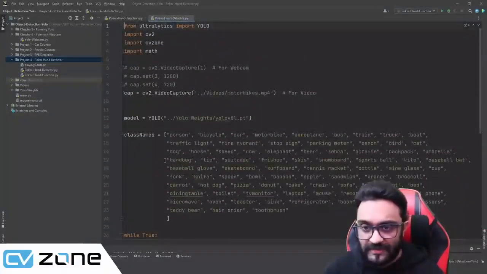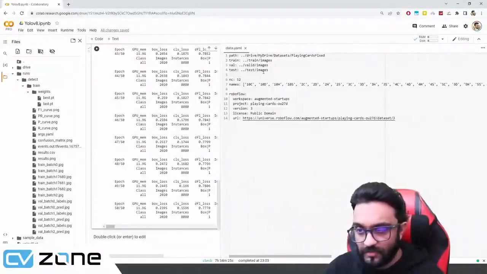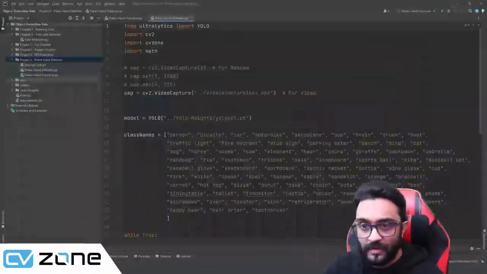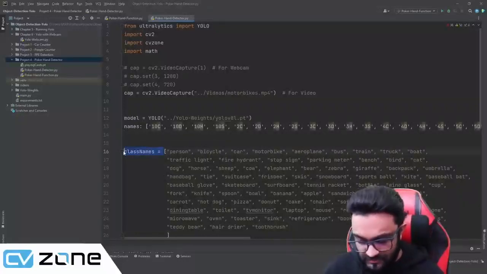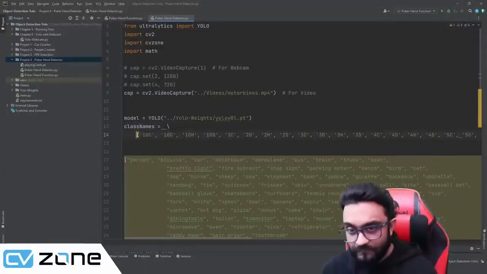First of all, the class names we need to change. To change that, we can go back to our data.yml file, copy all the names, and simply paste them here, and we can just cut this and paste it here. There you go.